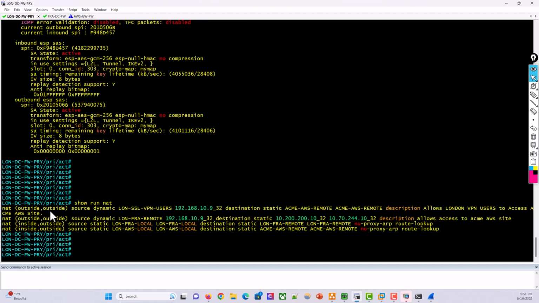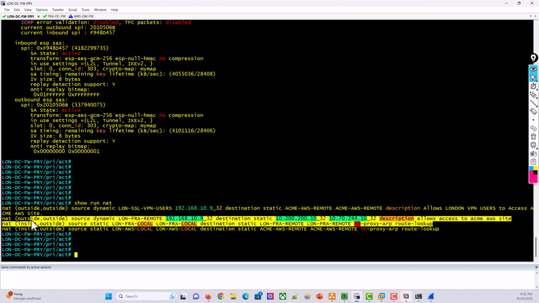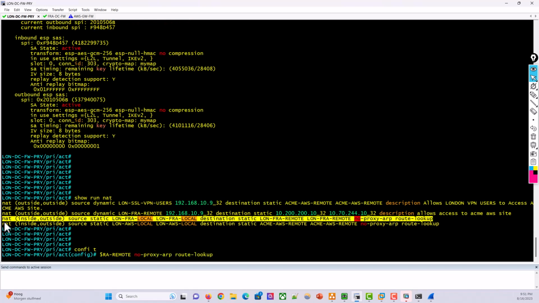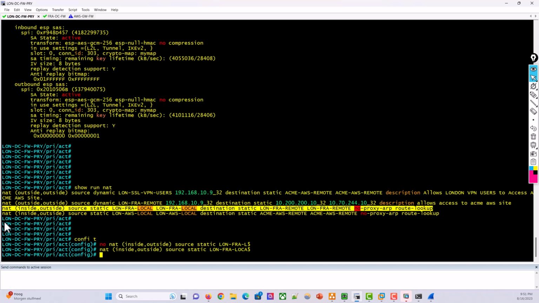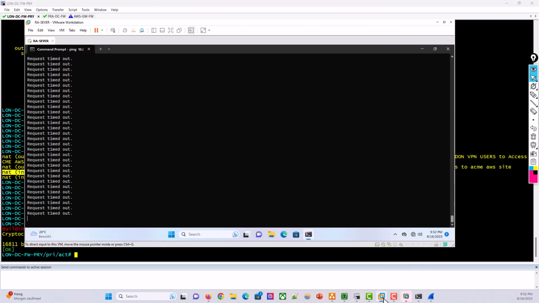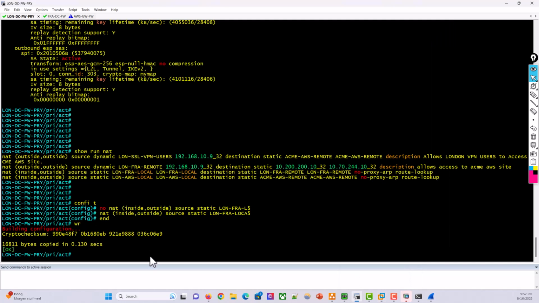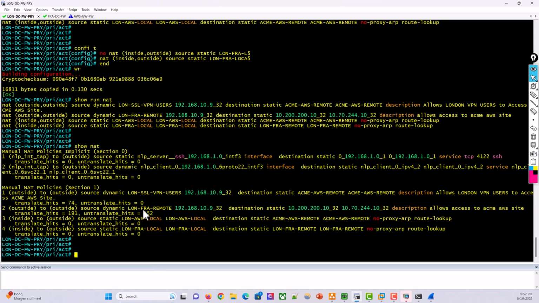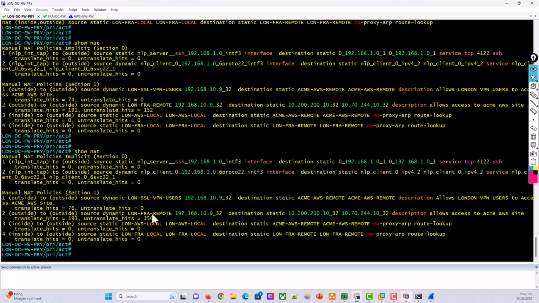Okay, let's look at it again. I think it has something to do with just the sequence numbers of the NATs. I think that's really where the problem is now, the sequence of the NATs. I don't see anything wrong with what we have done, but it's just the sequence of the NATs. Still not going through, but let's show run NAT. Show NAT. Okay, so I'm getting some packets here. Okay, let's see.